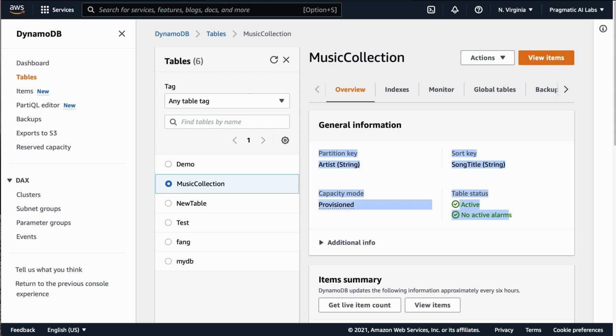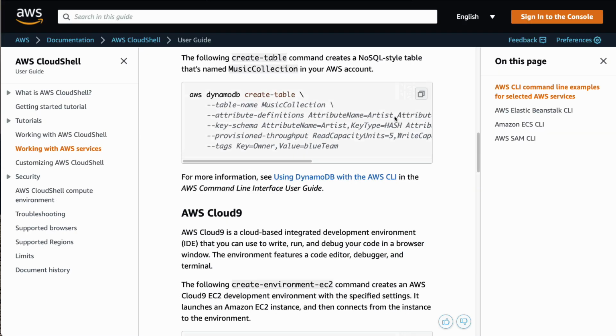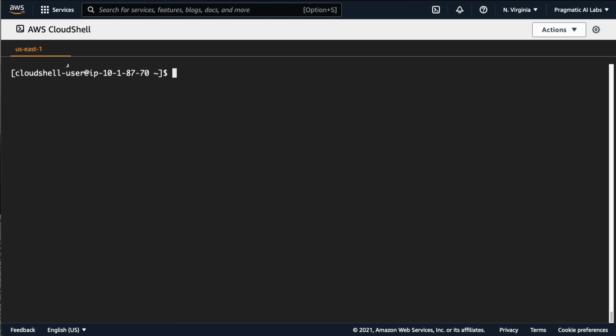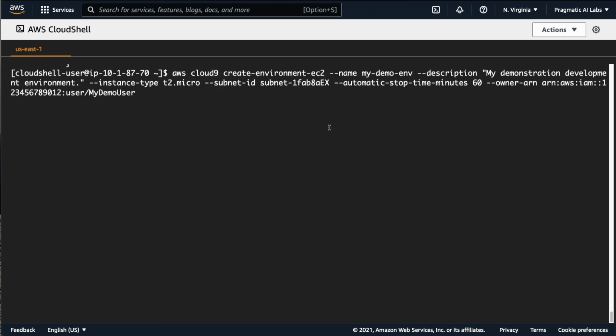Now, a service that I use a lot that I want to cover next here is Cloud9. This is a more full-fledged development environment. And one of the things you can do is programmatically create new environments from Cloud Shell. So let's go ahead and do that. We'll say AWS Cloud9. Notice what I do. I say create environment for EC2, and I call this environment my demo env. We'll call this my demonstration development environment, and we'll pick, in this case, a free tier type, a micro. I can pick a subnet. I can also say I want to stop it after 30 minutes, and here's the owner of this account.